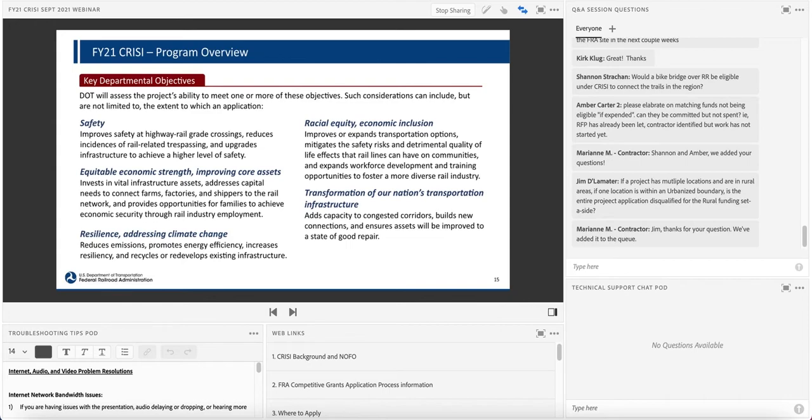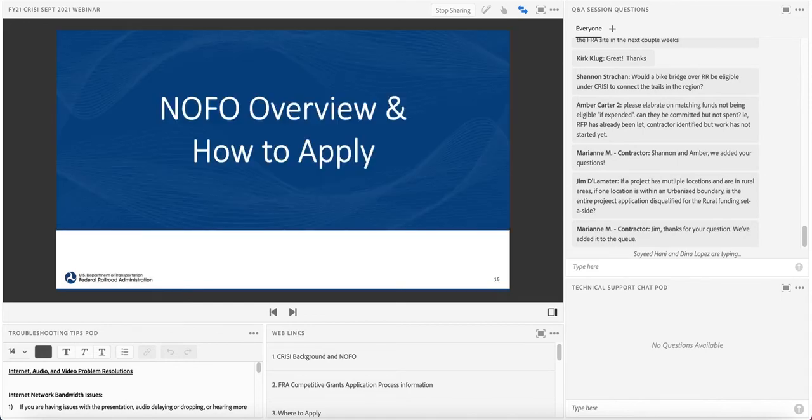And transformational projects. So to the extent to which these are adding capacity to congested corridors or building new connections, ensures assets will be improved to a state of good repair. So again, same as with the evaluation selection criteria, we also want your applications to speak to how they meet one or more of these objectives. And now I will hand this one off to Matthew Laura to give you an overview of the NOFO and how to apply.